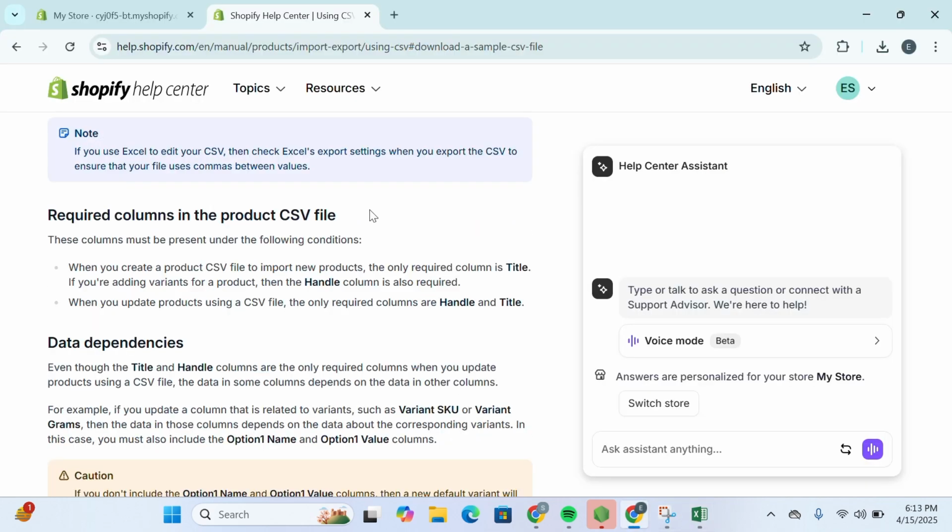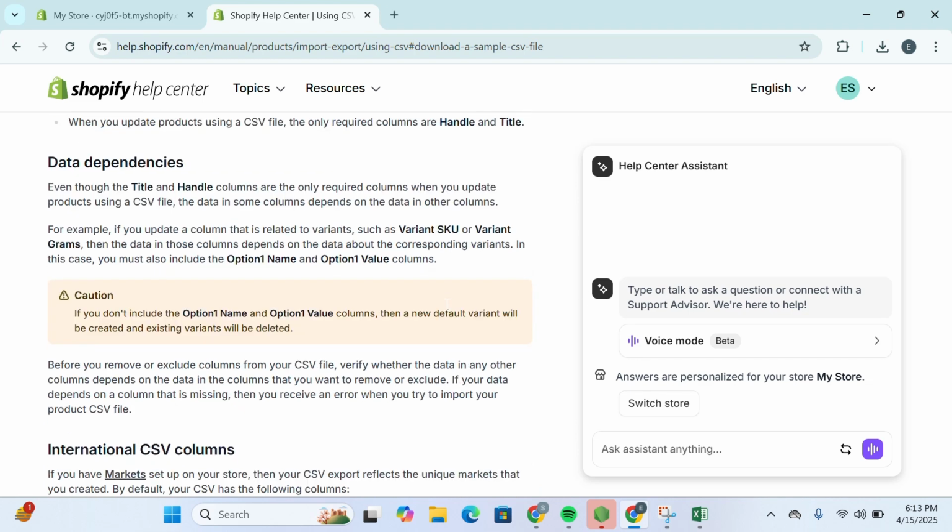And after that, we have required columns in the product CSV file. There must be columns, like I just told you. When you create a product CSV file to import new products, the only required column is title. If you're adding variants for a product, then the handle column is also required.